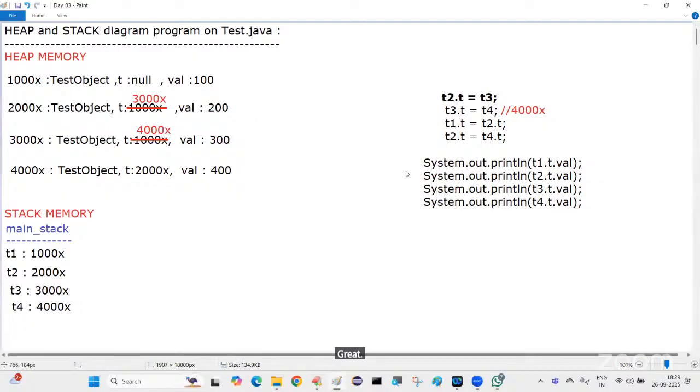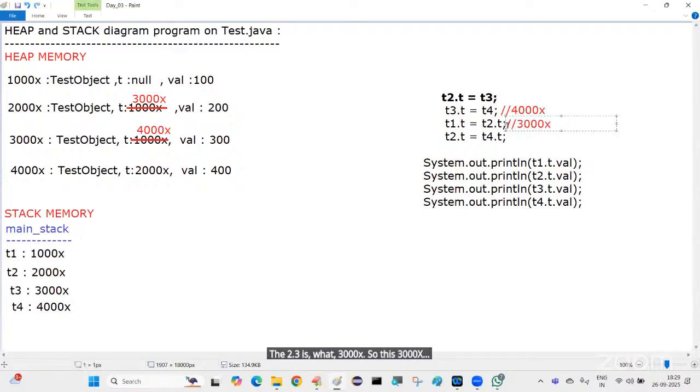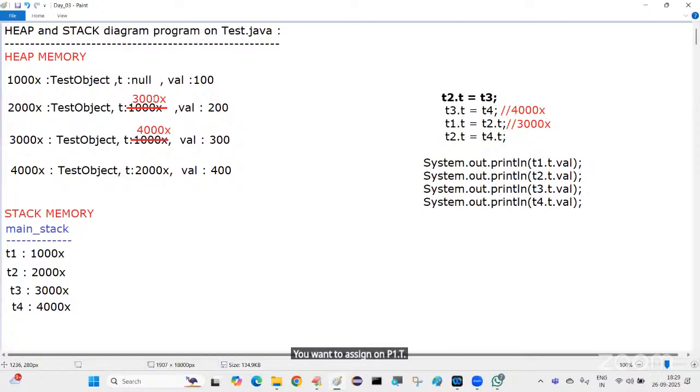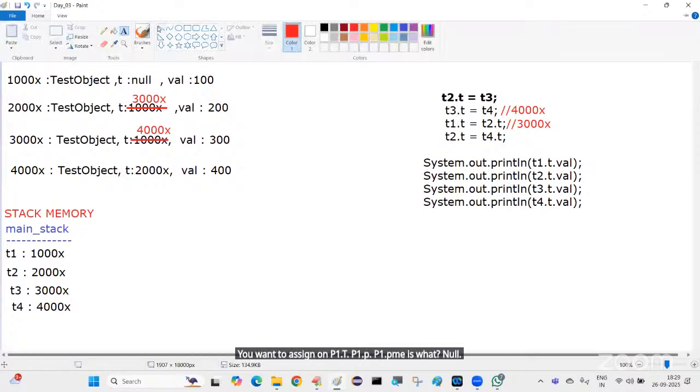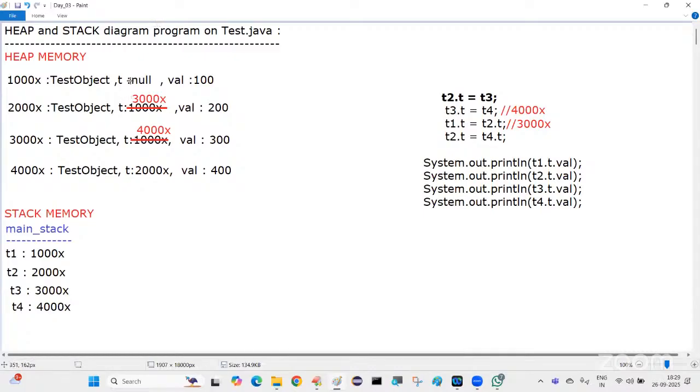Great, great, great. Now you are saying T2.t. Look at the third line. T2.t means what? T2.t means 3000x. So this 3000x, you want to assign on T1.t. T1.t means what? Null. So this null will change to 3000x.